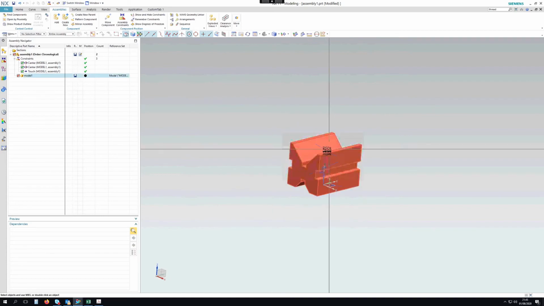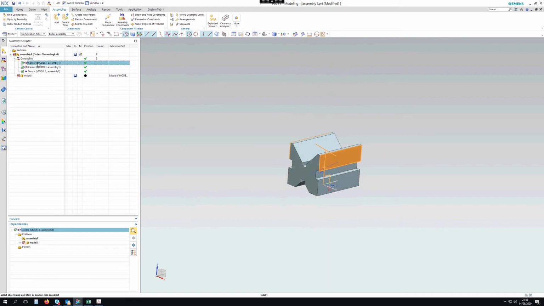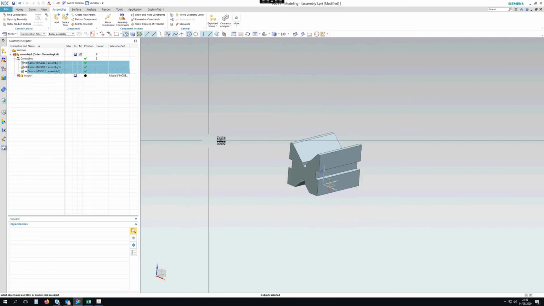Right, so let's just hide these constraints that are in the view. If I highlight this one, press the shift key, highlight the bottom one, right click and hide.